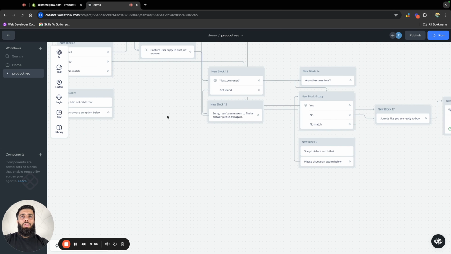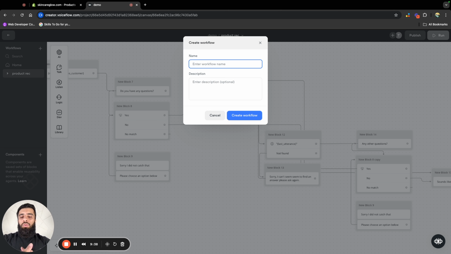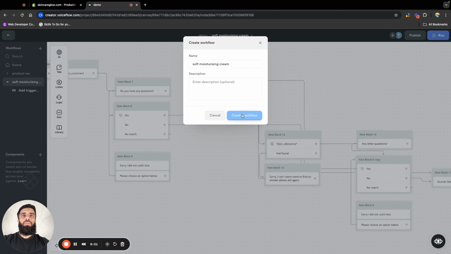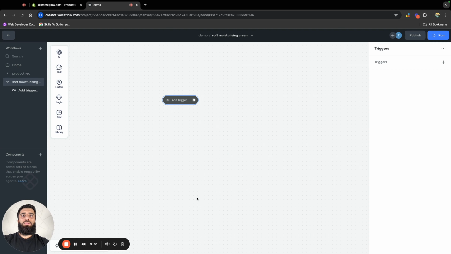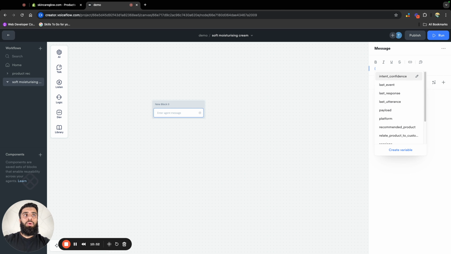Now we're going to create dedicated product pages for our best-selling products. If you go over to new workflow and type in the name of the best-selling product that you're going to choose to promote. I'm choosing the soft moisturizing cream product, and you'll be met with a new canvas. Right click on this icon here and delete. So if you go over to the left and choose the message step, and here we're going to insert the variable that contains the AI response relating the product to our customer.